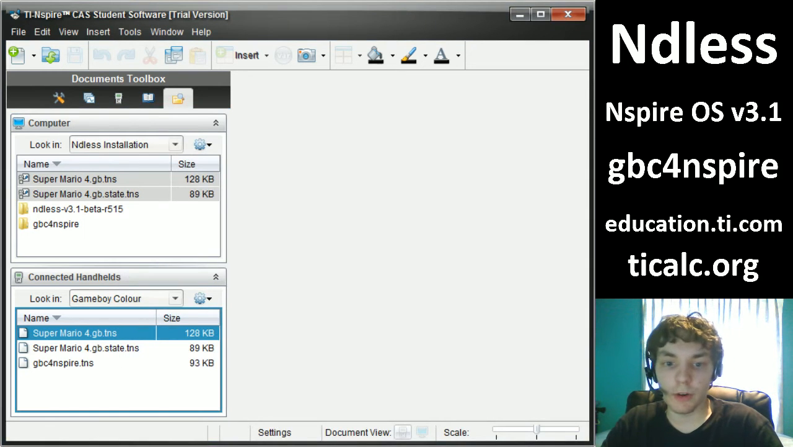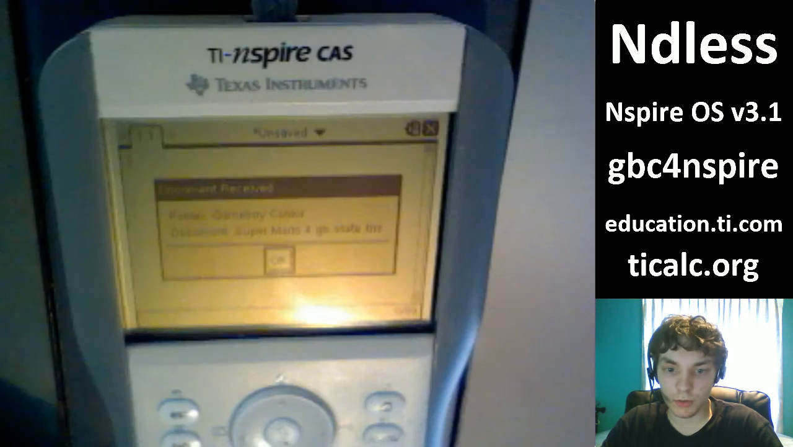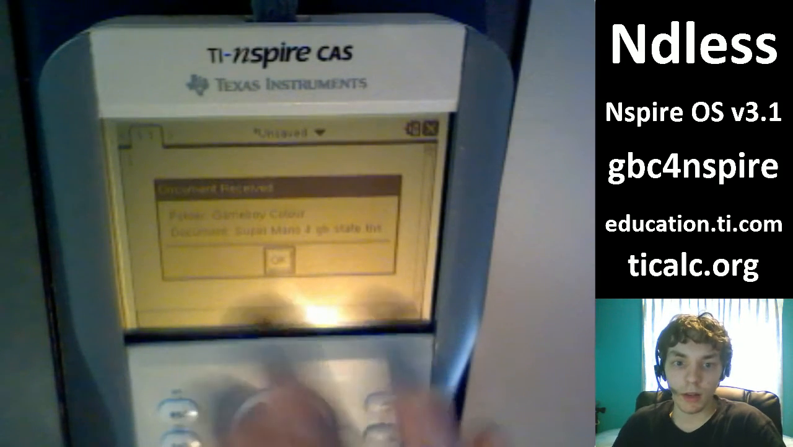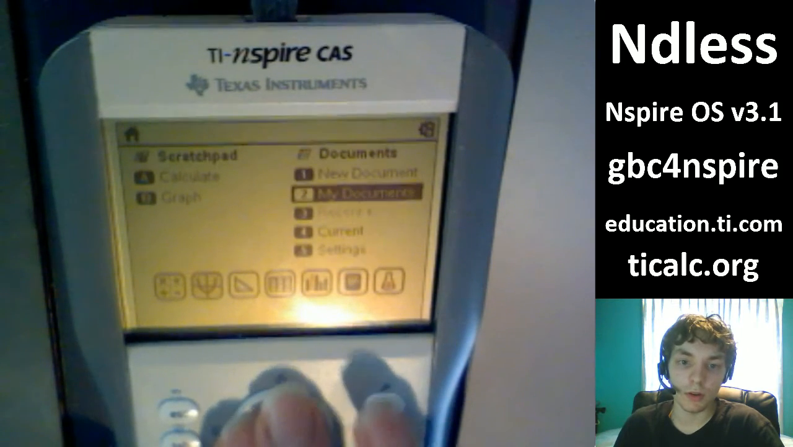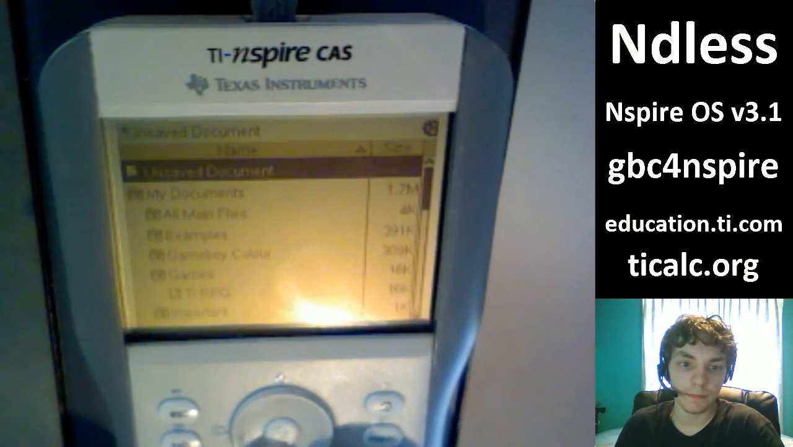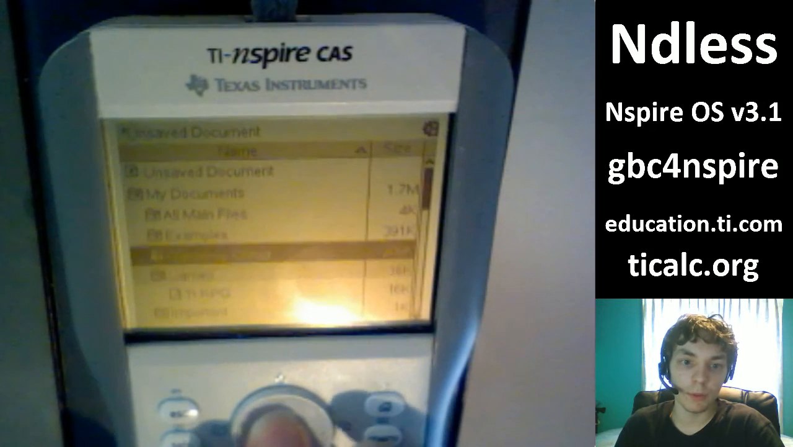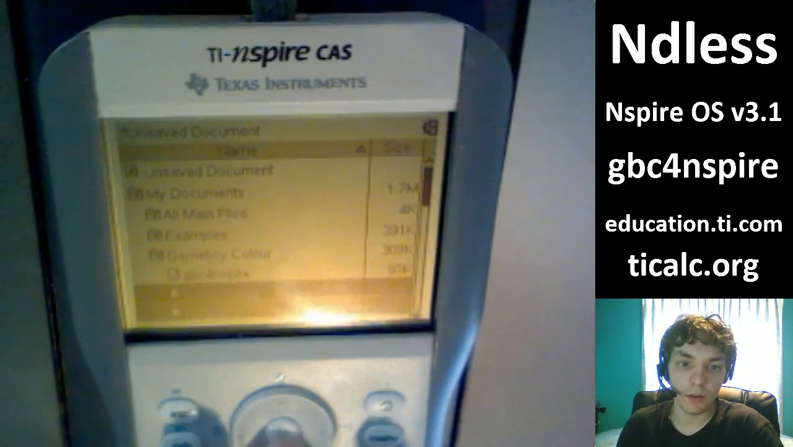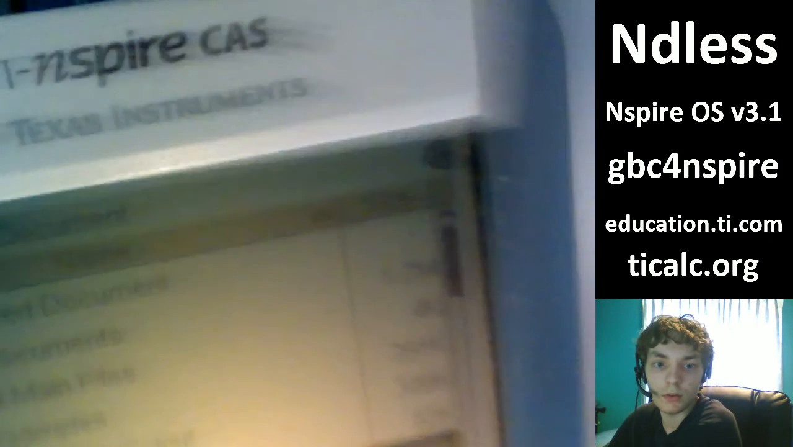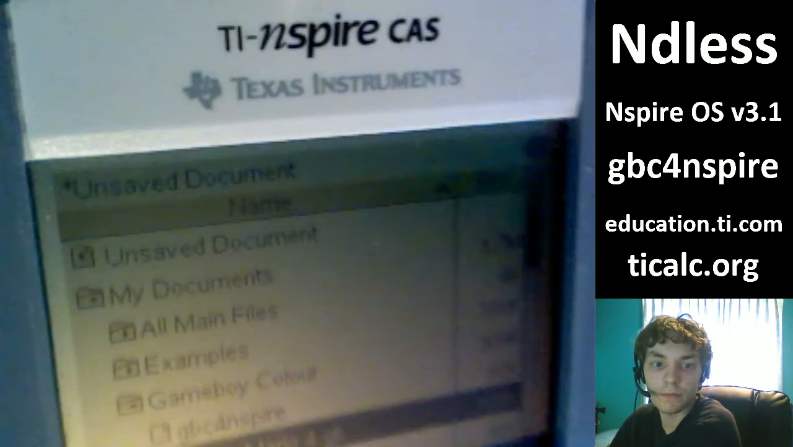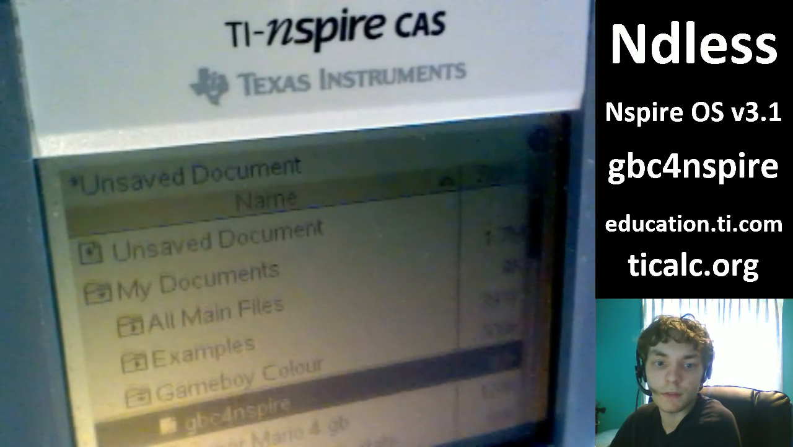Once you've copied them over, we're going to switch back to the calculator. It'll say it received the file. And what we're going to do is we're going to go to our documents. We're going to open the new file, and you're not going to run the ROM. I know that's really hard to see. You're not going to run the ROM. You're going to run the file there.